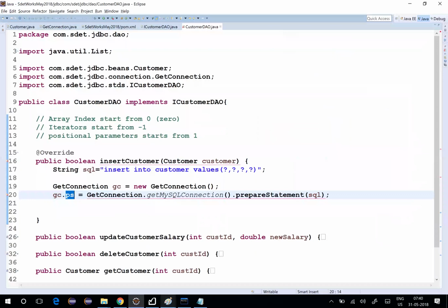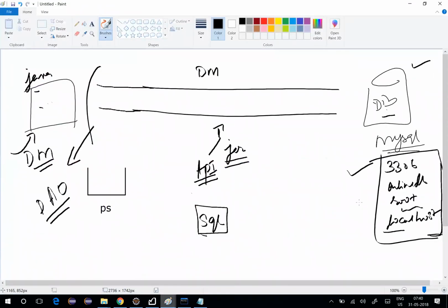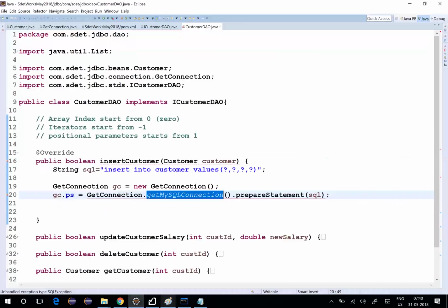I will say, go to get connection class, get MySQL connection. When MySQL connection gets the connection object, it means it has made sure everything is checked from its side. It has checked everything. Only then the connection object would be set. If not, this will give you a null pointer exception. For this, I want to prepare the statement and give this SQL statement. So once this is done, I want to set the values.